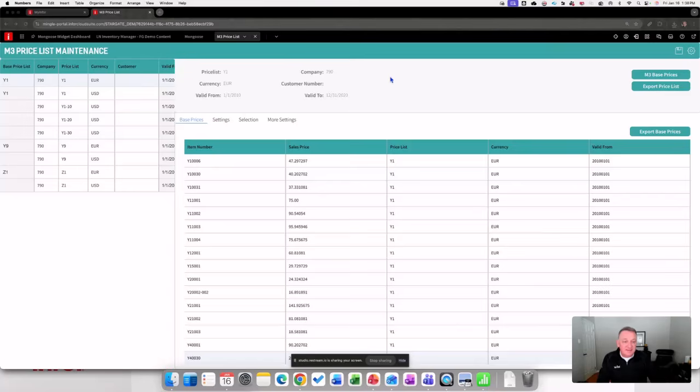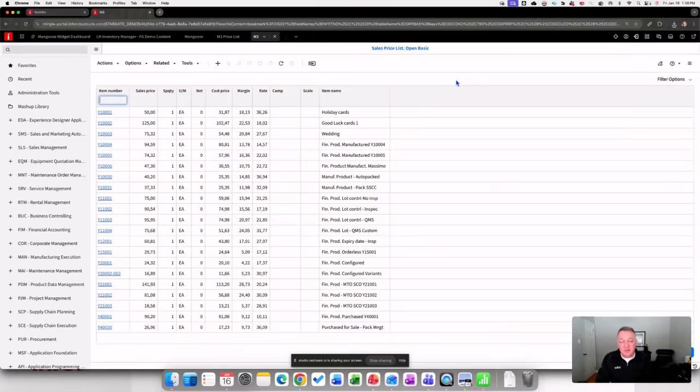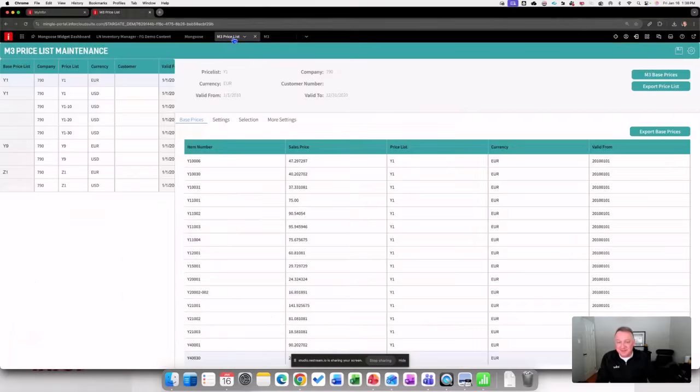As well, we can do that same drill back. So if I look at my price list, Y1, I can go to M3 base prices. This is now going to start my actual M3 application and take me to the sales price list and show me those items and their associated sales prices. I could also maintain that information in here if I wanted to, but I'd have to drill down into it in order to do that. If I wanted, I can go back to my dashboard, back into my price list, and I can find that same information sitting here. So just to make sure we're sitting at Y1 and I see that sales price. I don't know if I saw that update. Let's just make sure that's correct.